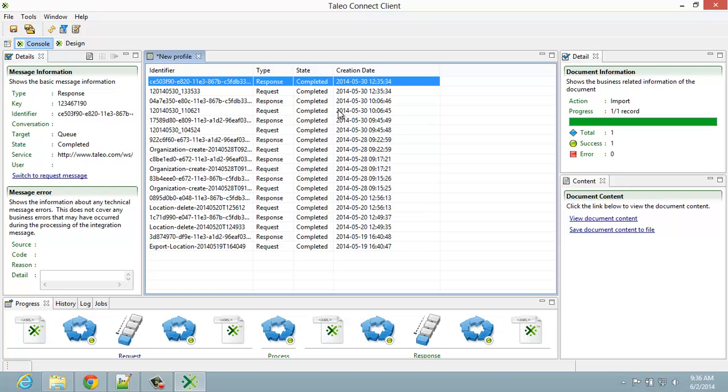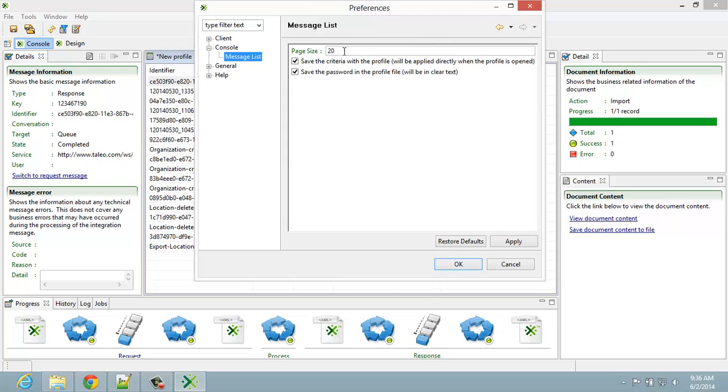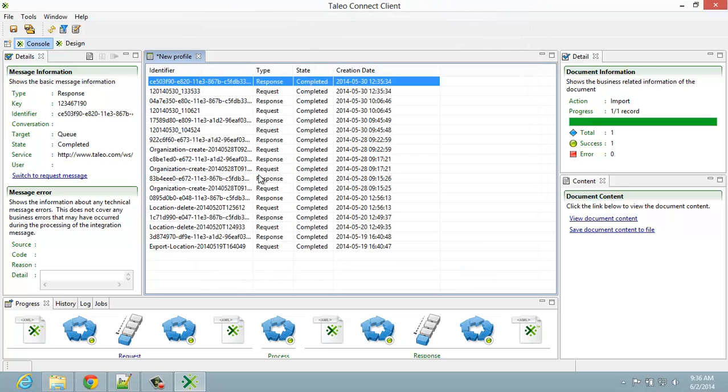Right now we can see nicely here everything in one window, but over time these lists do get to be kind of extensive. You can go to the preferences, and under the console message list, this gives you your paging size. So currently the default is set to 20. I would usually recommend setting that up to 200 to give you a good overview of what's been going on with the system. So you'd simply say OK, and that change will come into effect the next time you launch the Taleo Connect Client and go into it.